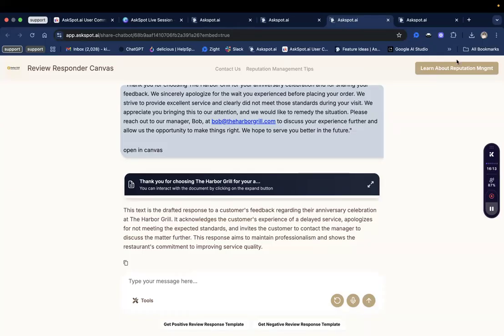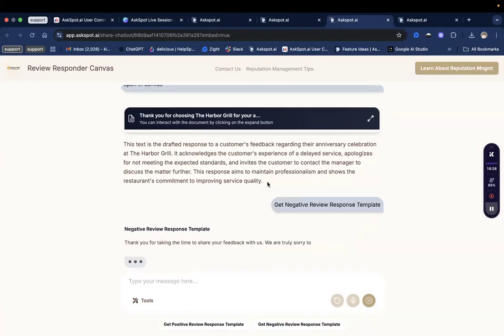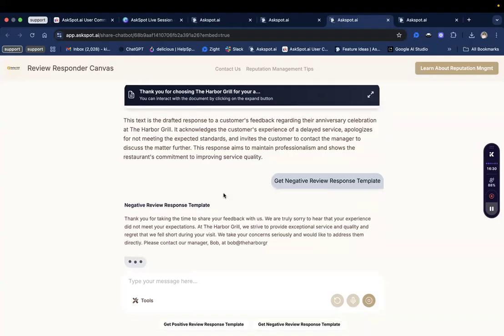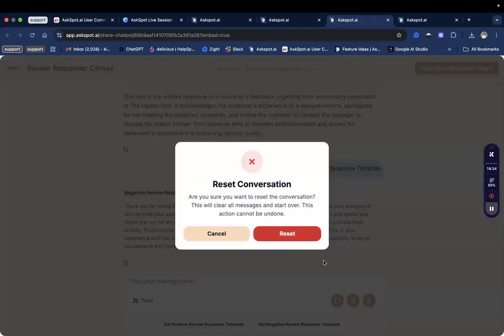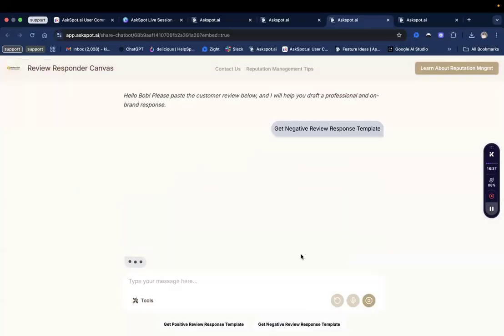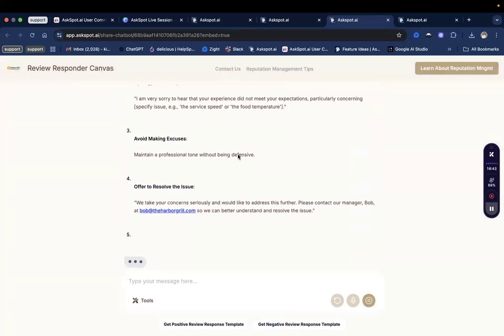I had a question on the get positive review response review template and negative review template. How does that help? Yeah, it works like this. So if you want to just basically get some templates that you can pre-save when it comes to responding. Oh, let me just refresh that. Reset. Okay. There you go. So these are just a bunch of templates that you can use when responding to customer reviews.